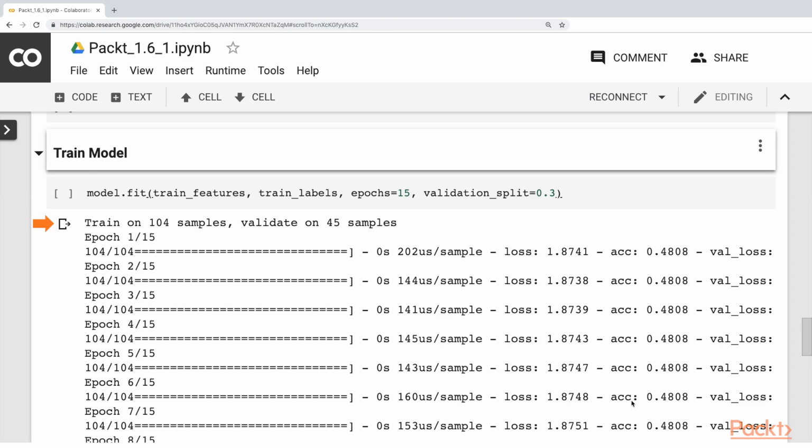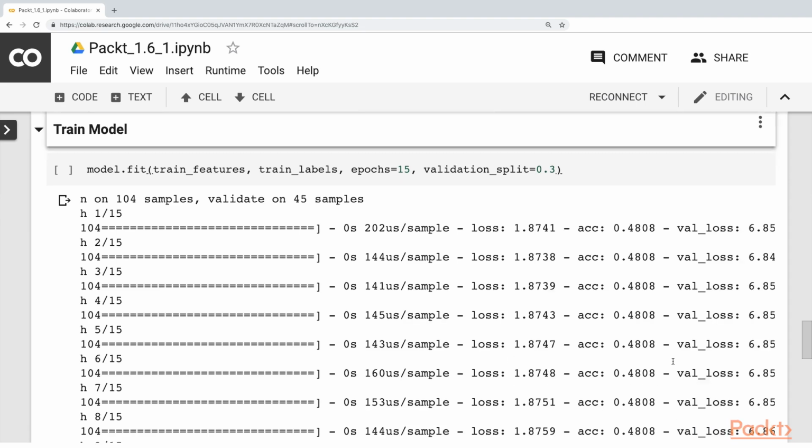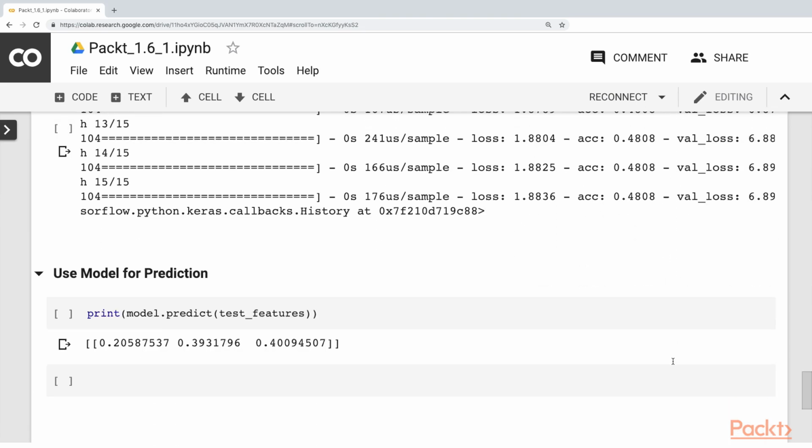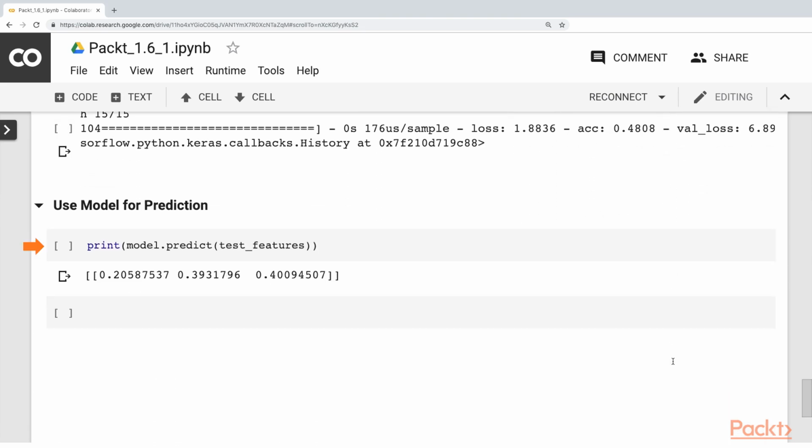And in the output from that execution, you could see that 104 samples will be used for training and 45 samples will be used for validating. After training our model, we could go ahead and call model predict, passing in our test data, which is the last row of our data which we held out.